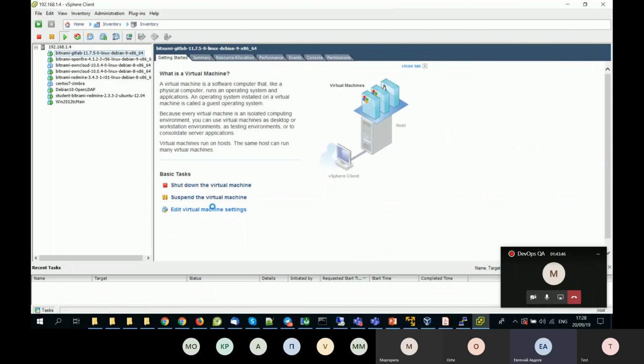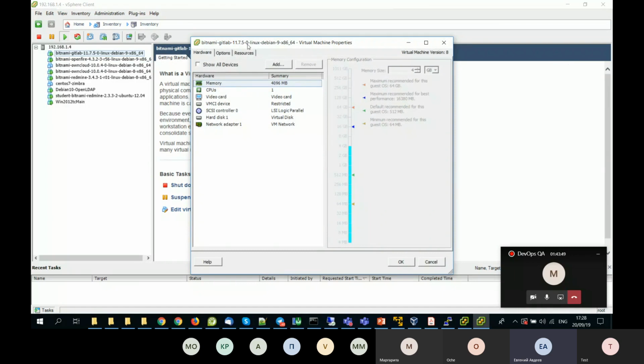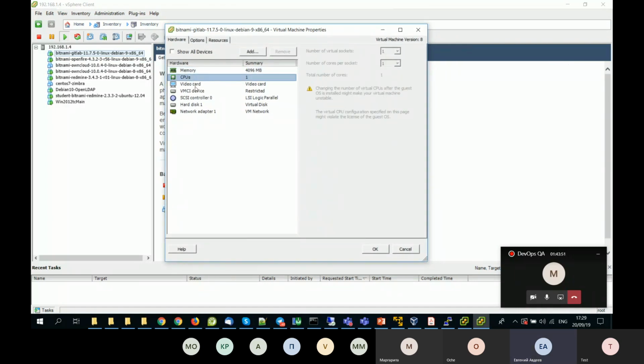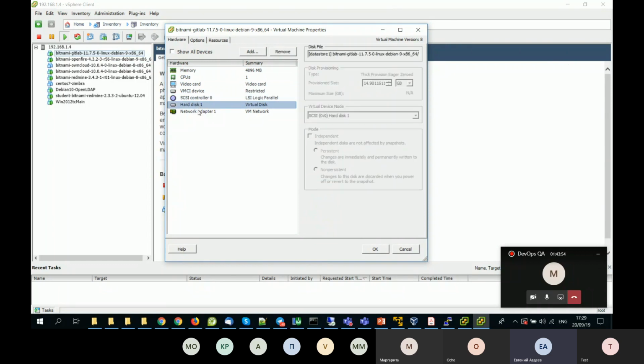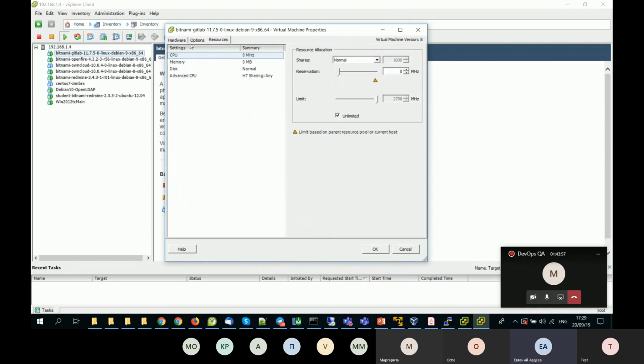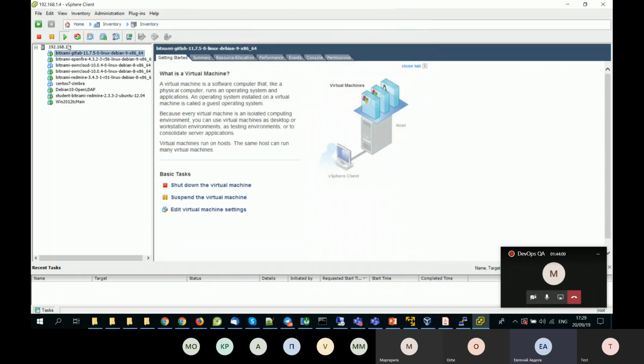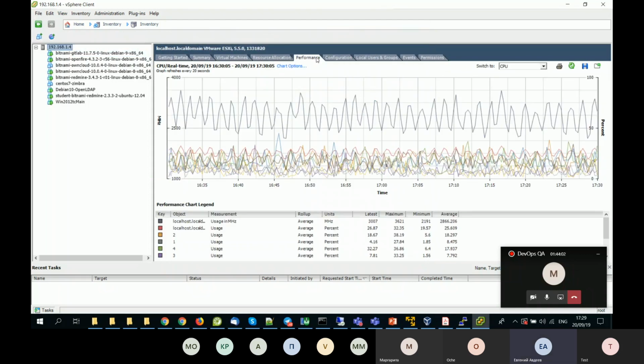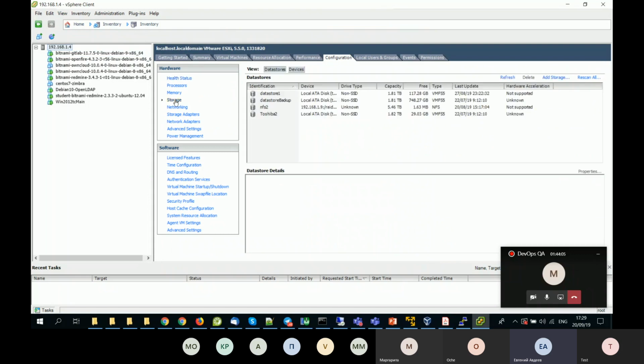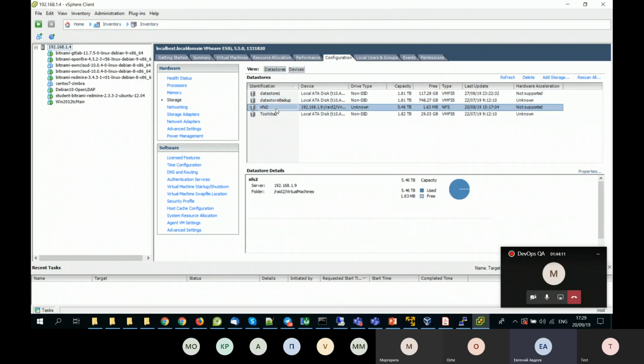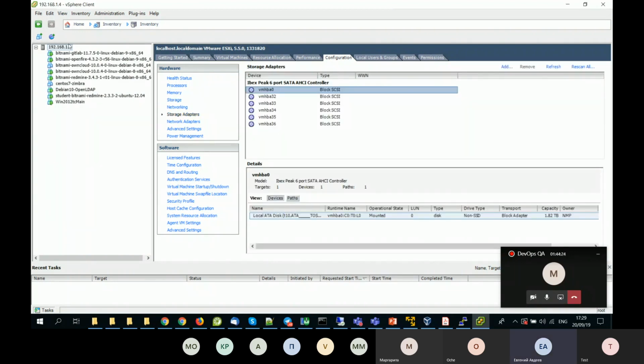You can see settings, memory, CPU, so everything looks similar. Options, resources. Also, you can set up some storage, so you can add some internal hard drives. You can add some storage from external sources. For example, here is the network file system, and how it looks.